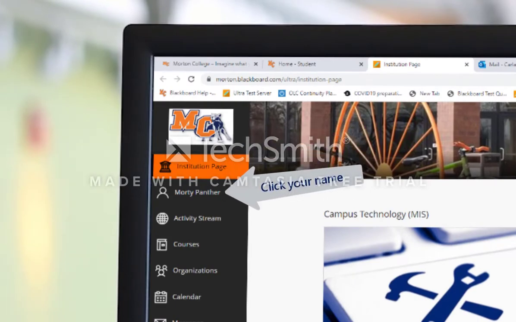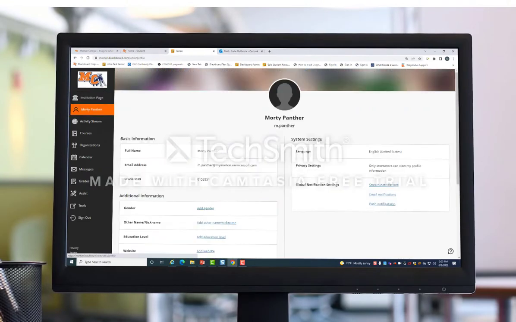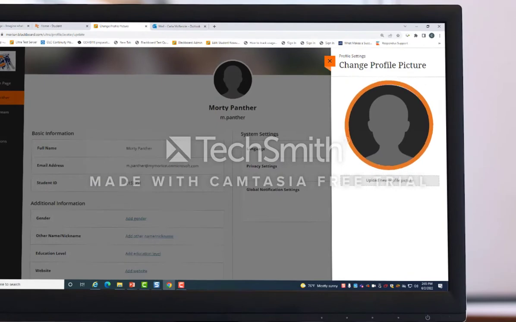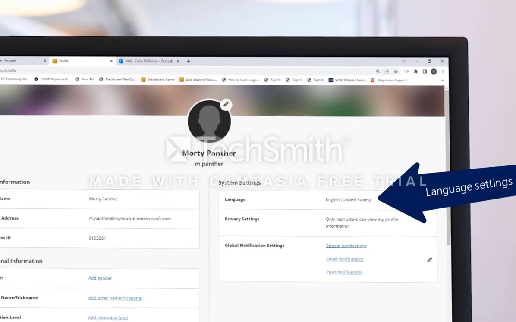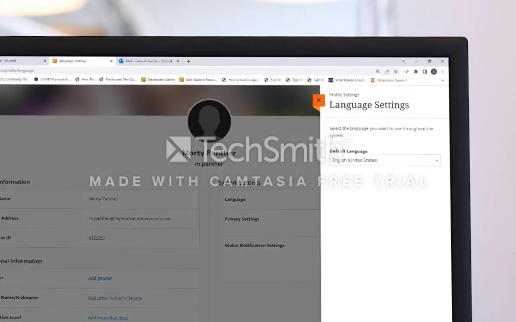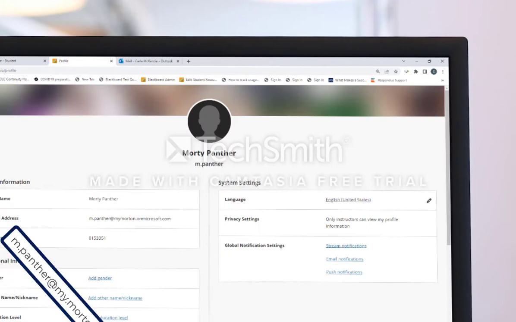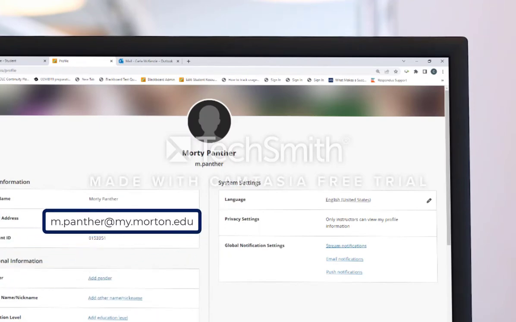Click your name in the menu to access your profile. To upload your profile picture, mouse over the avatar until the pencil appears. Click the pencil, then upload your picture. To change your language settings, click here. This is your email address.